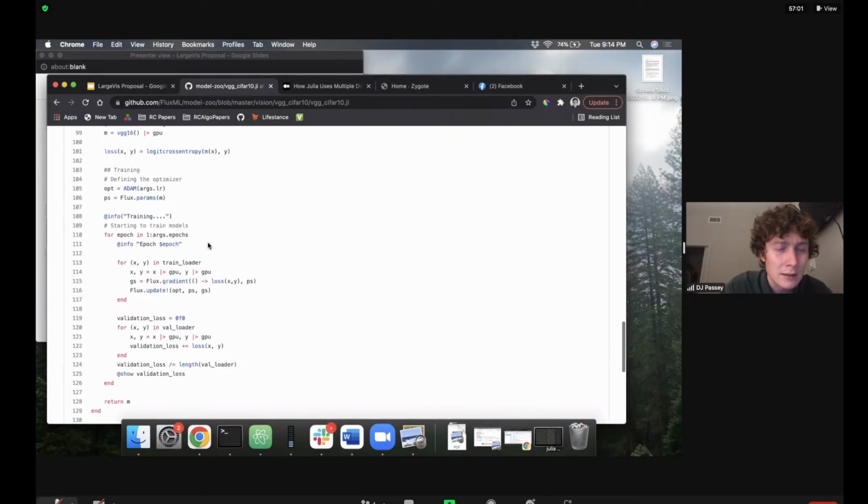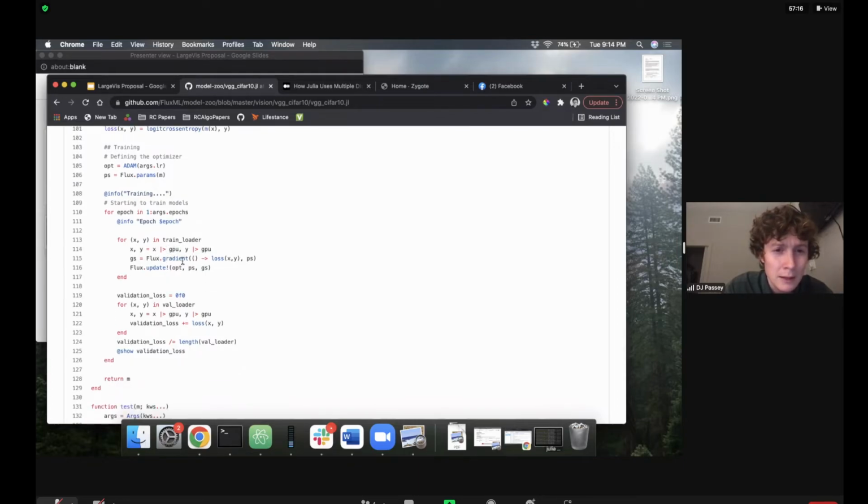And yeah, so here's their epoch loop, right? They send the data to the GPU, and there's your GPU function. And then you take the gradient and then you update. So these are your parameters, and these are the gradients. This is the optimizer that you're going to use, and the optimizer here is Adam. So to me, it looks pretty much the same as PyTorch.